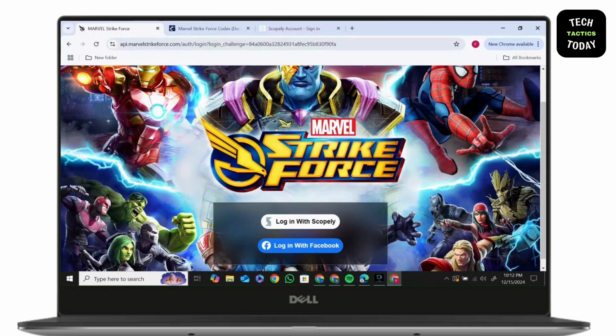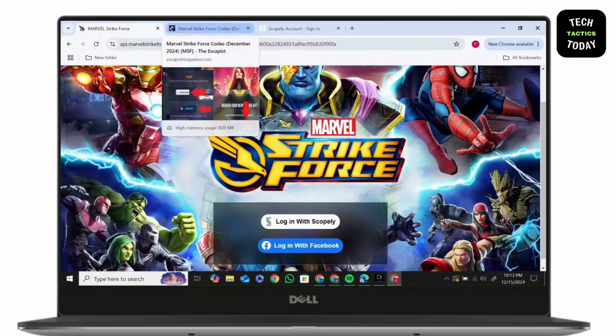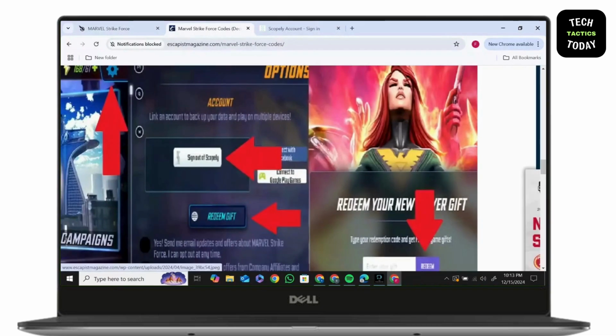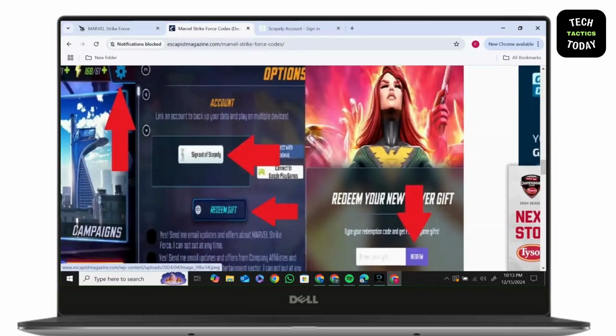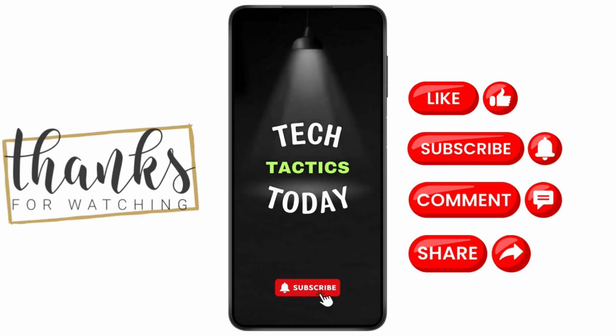After logging into your account, you will find this kind of screen pop up where it shows redeem your code. You just need to add your redemption code and you're good to go. That's how you redeem codes in Marble Strike Force.